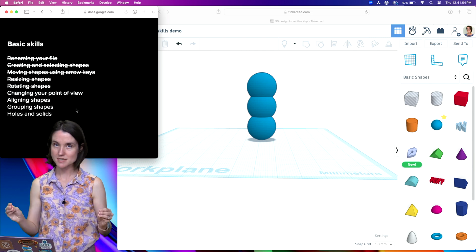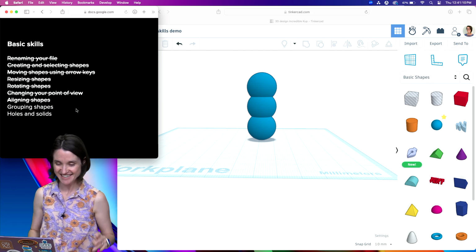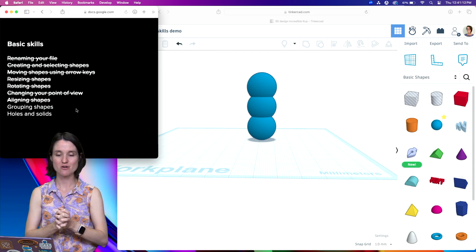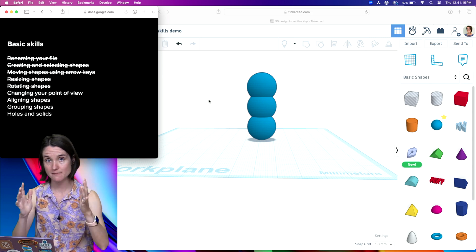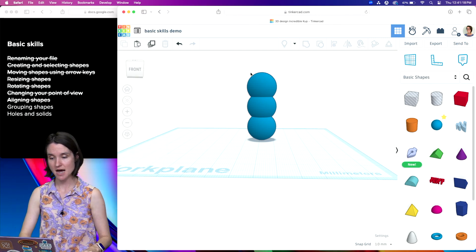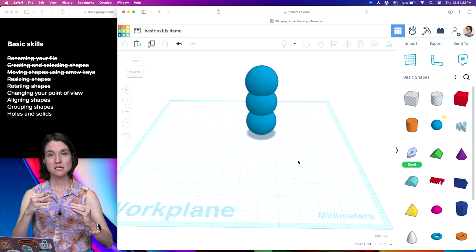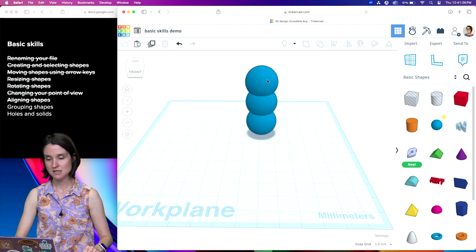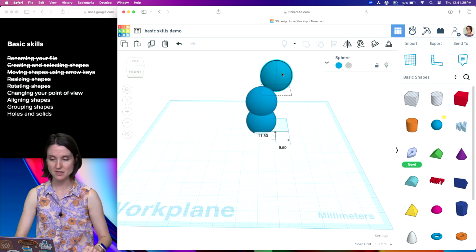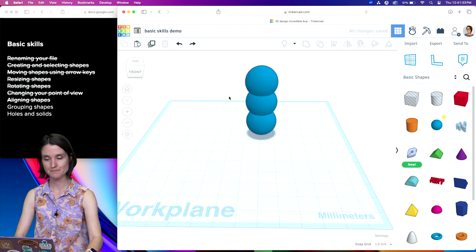We're so close to being able to do our project, which is going to be an ice cream cone. Okay, our last two things are grouping shapes and then holes and solids. So grouping means that I'm going to make my three shapes together into one compound shape, which means that instead of moving these around separately, I can move them all together.